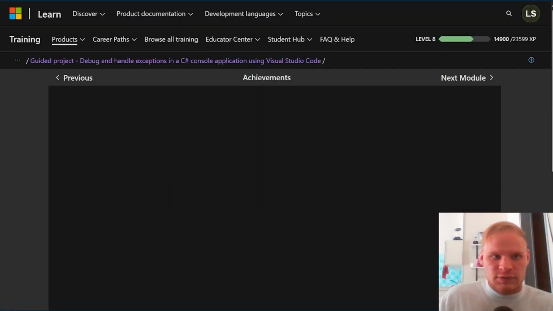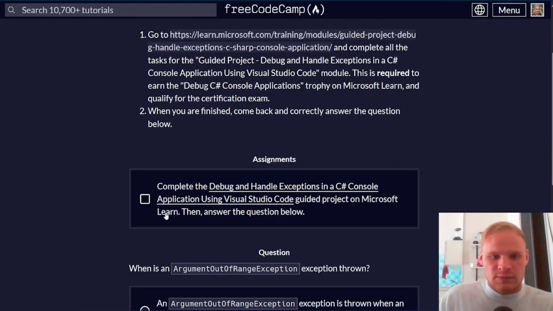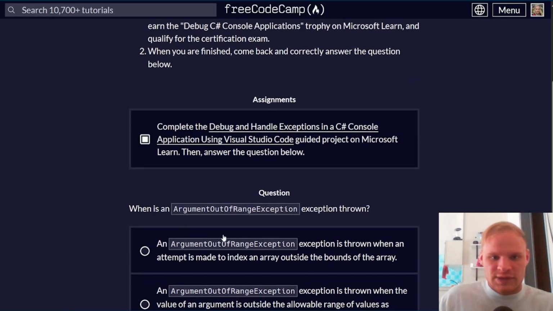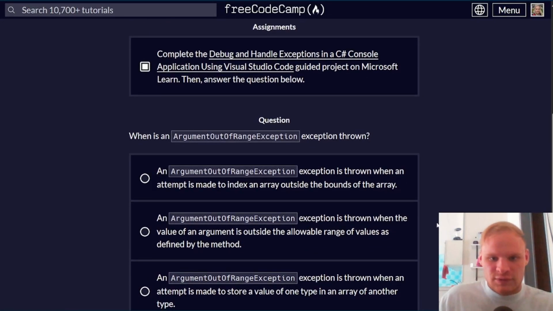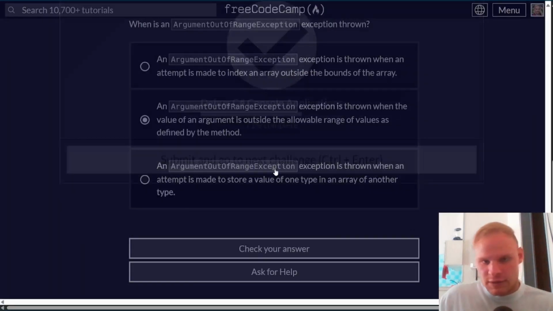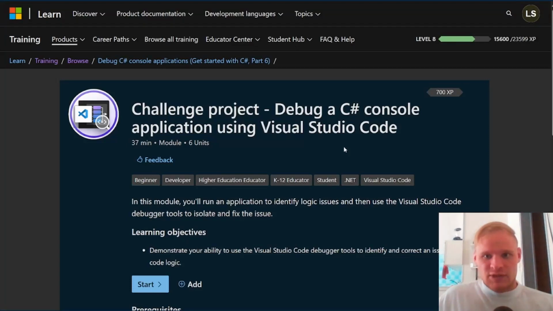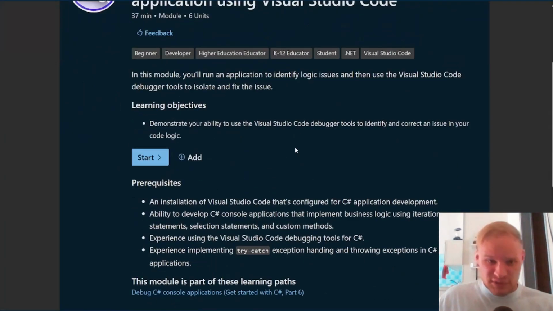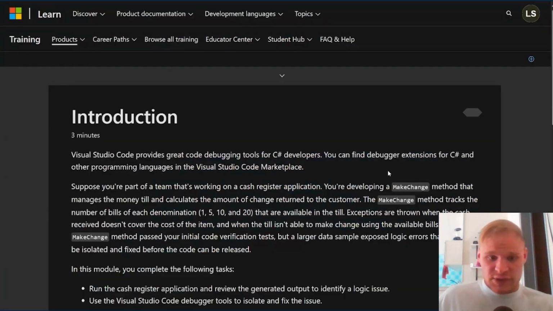Complete the module. Check the FreeCodeCamp question. When is an argument out of range exception thrown? When the argument is outside the allowable range of values. Next training. Debug a C# console application using VS Code, another challenge project.